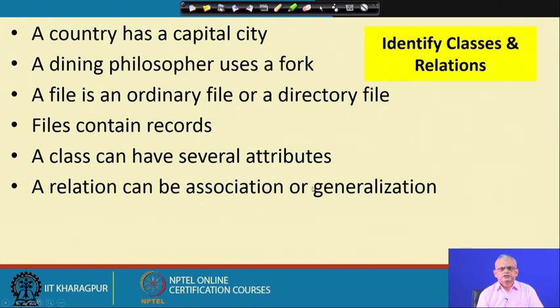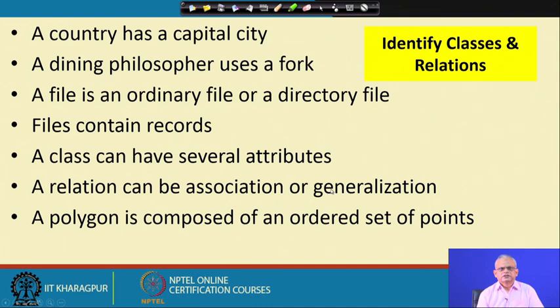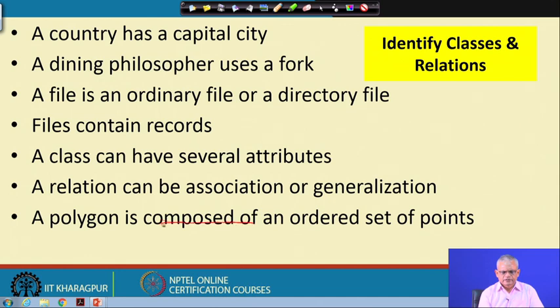Relation can be association or generalization. So, this is again a generalization specialization relationship or inheritance relationship. Relation is the base class, association and generalization are the derived classes. Now, let us look at this. A polygon is composed of an ordered set of points. Here the giveaway is the composed of, and this phrase indicates that a polygon permanently contains set of points. We cannot just delete some point here, add some point here.